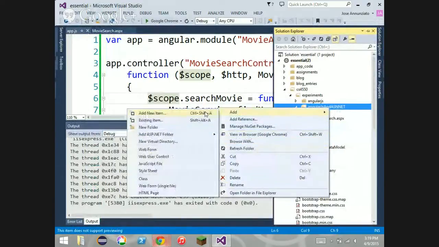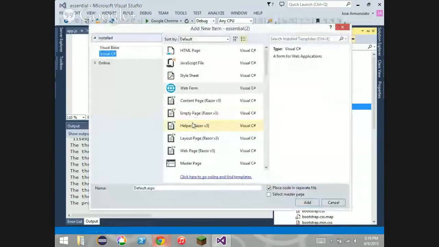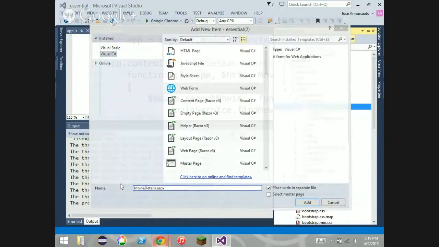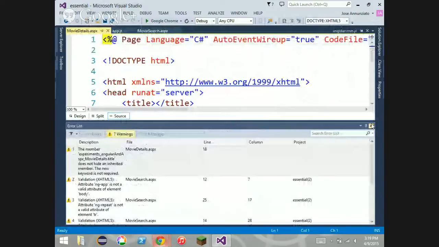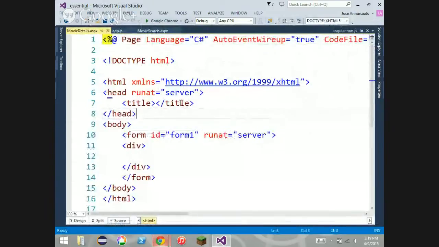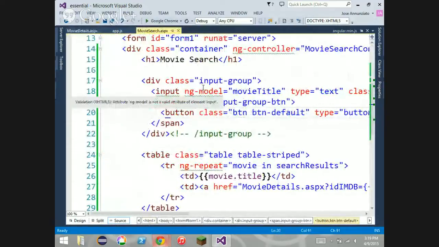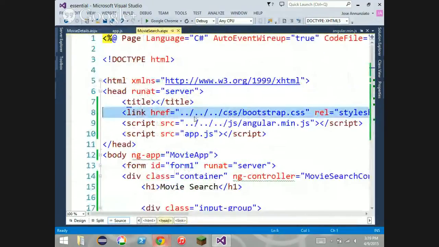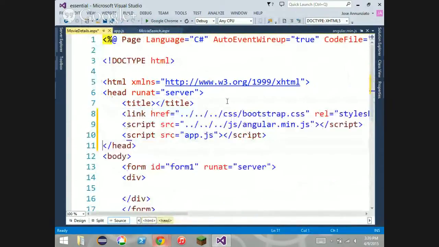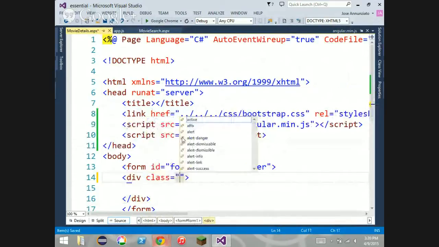So add new item. We'll call it movie details. And then in the movie details, I'm going to load the same libraries, the same JavaScript, and the same link library. So I'm going to load this, put it in here. And I'm going to paint this as class container.